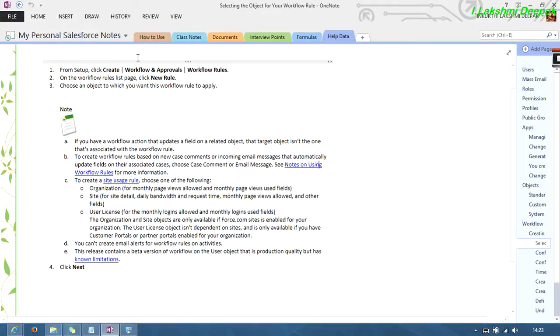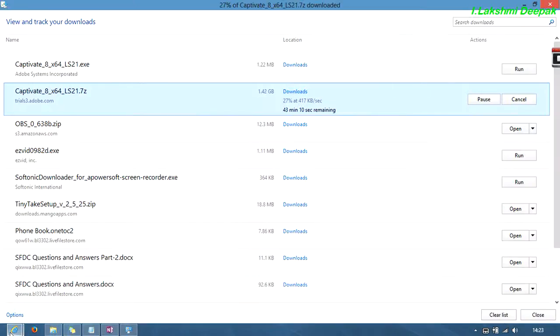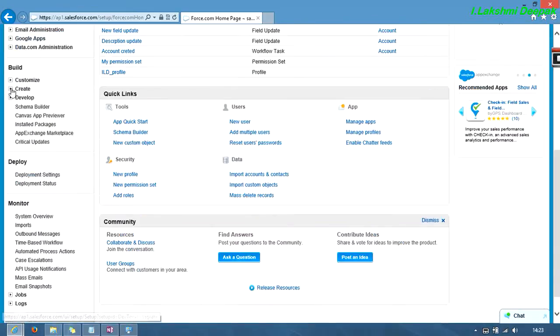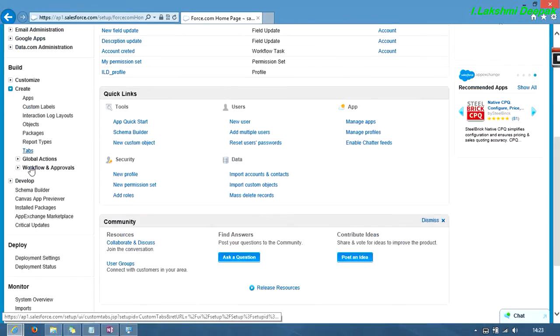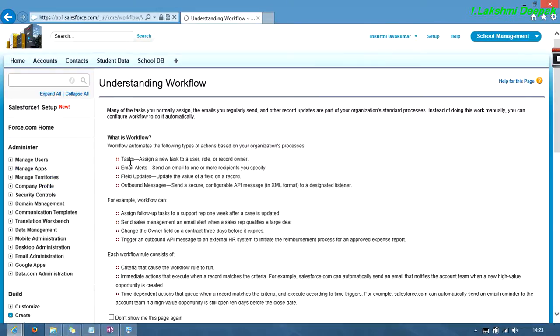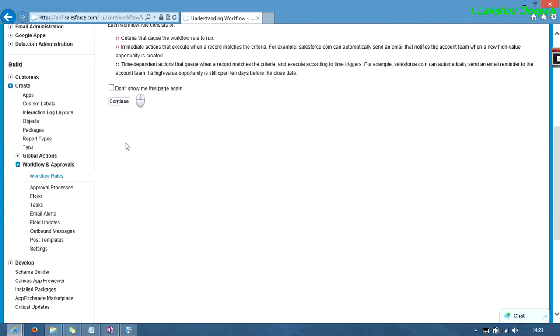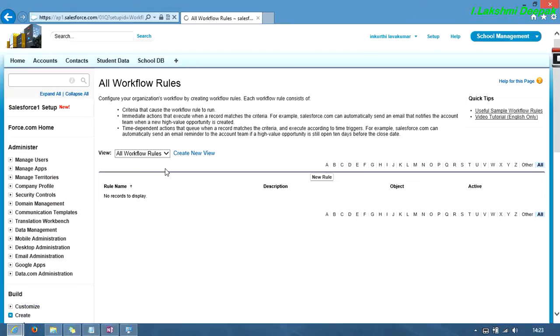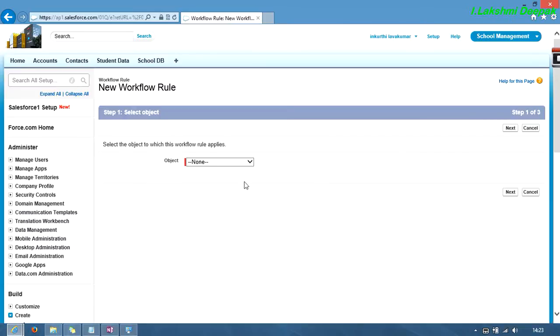How to create a workflow. This is how. Create, workflow and approvals, and workflow rules. Just log into your credentials. Just click here and then create and workflow and approvals. There you will find workflow rules. Here, just click on continue. Here you will get a new workflow. We don't have any workflow, so I'm just gonna explain, create a new workflow on the account object.